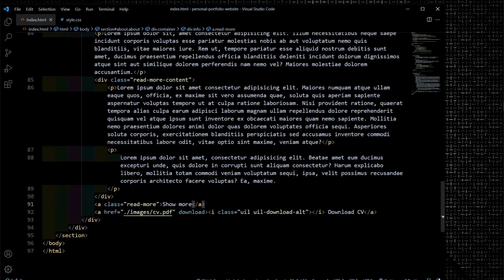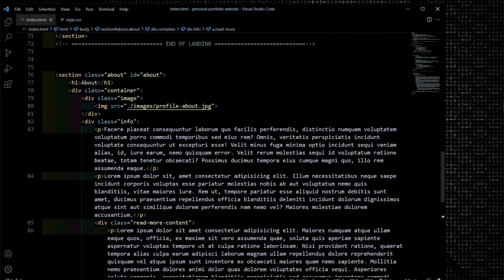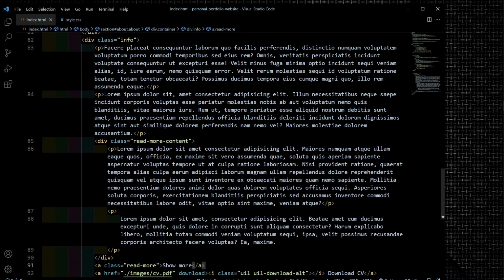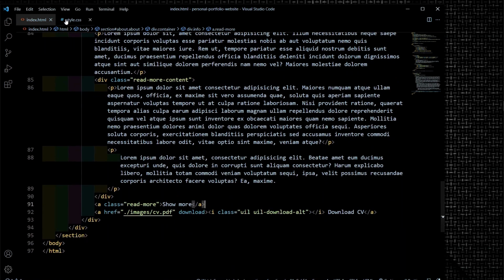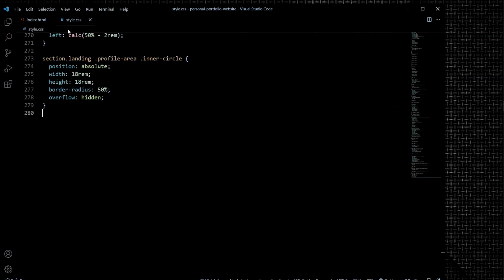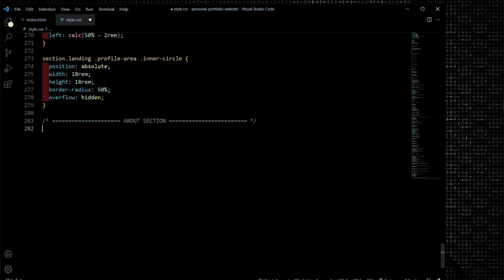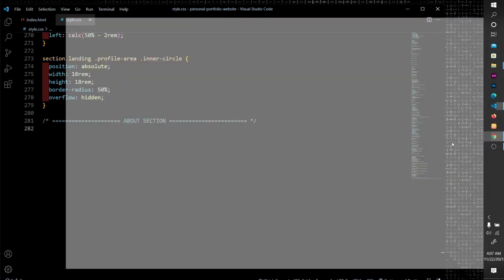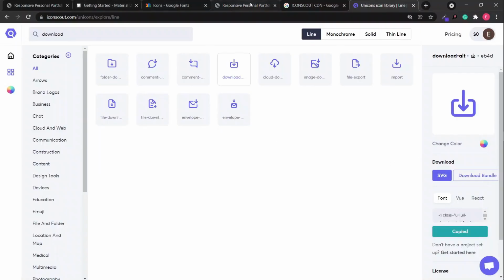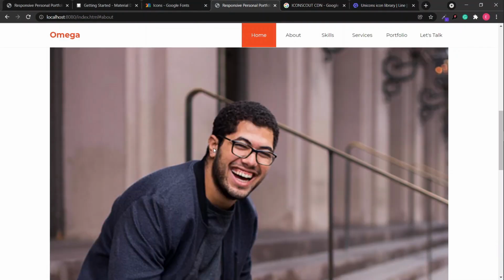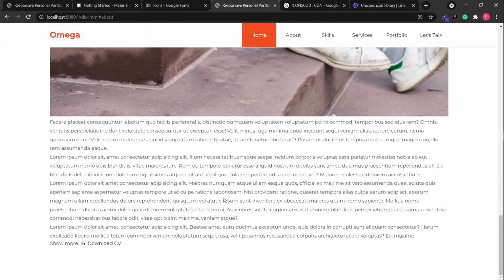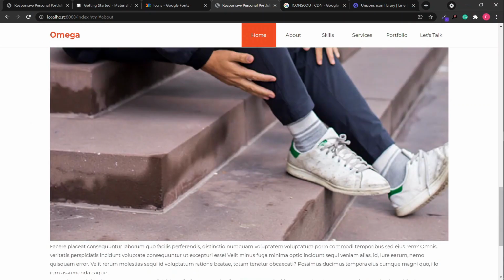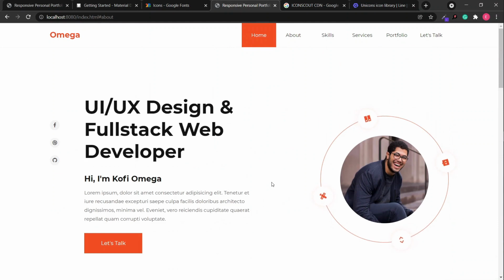So we are done with our about markup. This is all for our about section. This is all the markup for the about section. Let's go to the CSS and give this some styling.